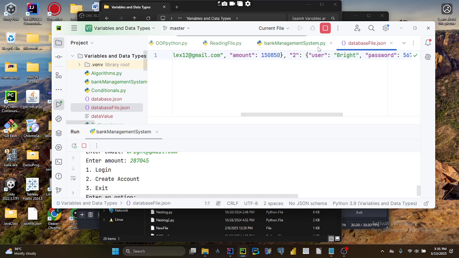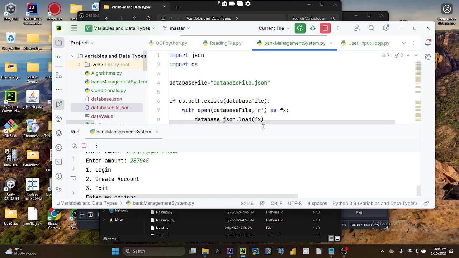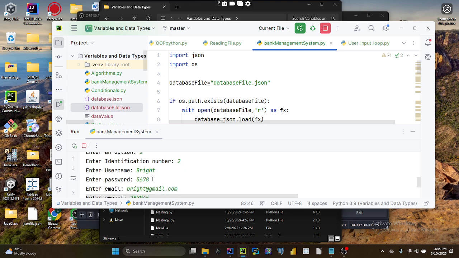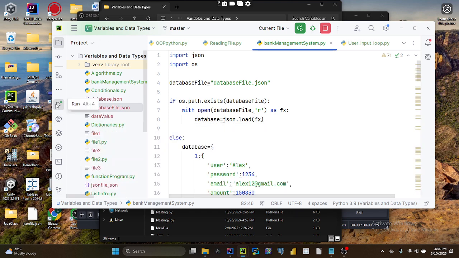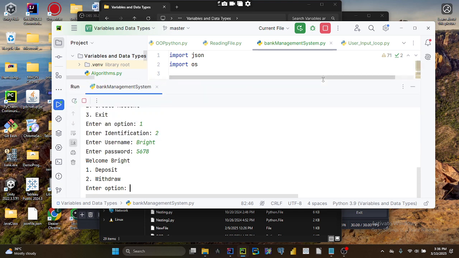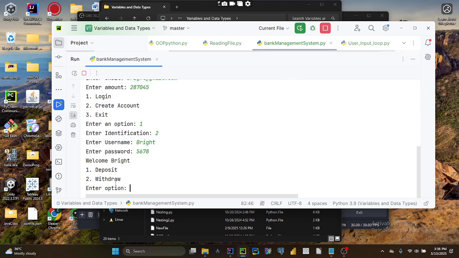So now let's say we want to perform a withdrawal or deposit. Let us try to log into that account using an identification number of 2, a username of Bright, and a password of 5678. So option log in, username of Bright, the password of 5678. If we get welcome Bright, it has logged into Bright's account. So now let's say I want to deposit, increase the amount in Bright's account.